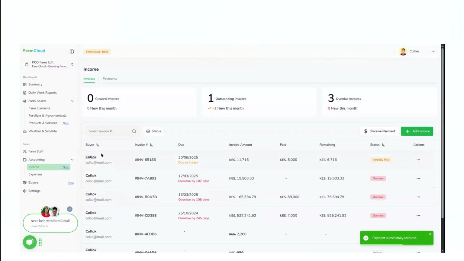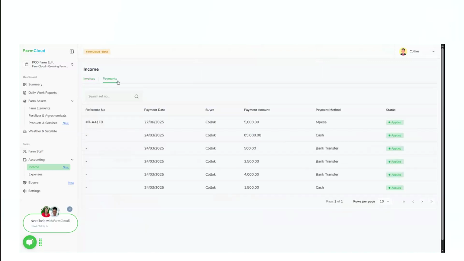So as you can see, this was our invoice. It's still due in 2 days, but this is what I wanted us to see. We have paid 5,000. Now the remaining is 6,716. Now our status has changed to partially paid. So if you come back to our payments, you can see the payment date, the reference number of the receipt, and the payment amount is 5,000, the payment method and status, which is applied because that payment is applied to an invoice.